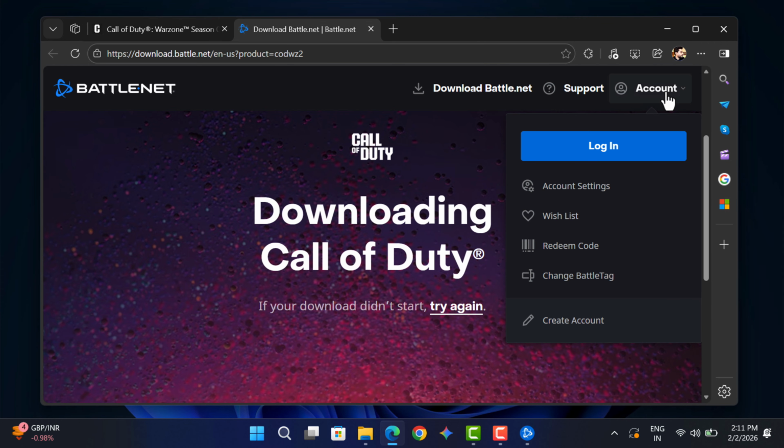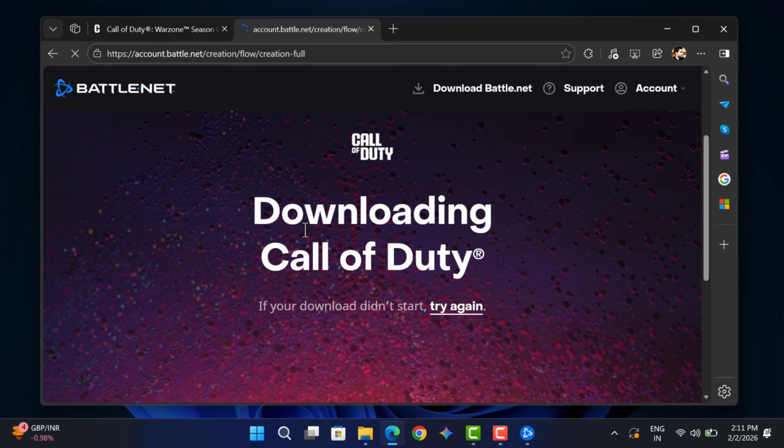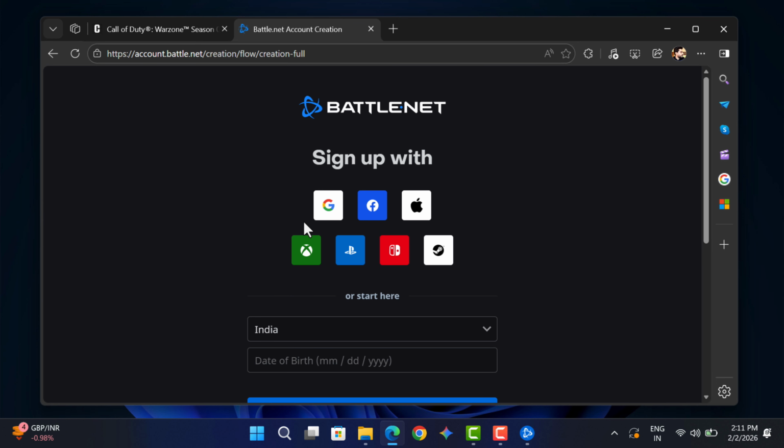Click on the account tab on the upper right corner. If you already have the account, then click on the login button and log in using your credentials. In case you don't have the account, then create one like this. On the sign up page, you can directly log in and create an account using these options as well. But I will continue with email.